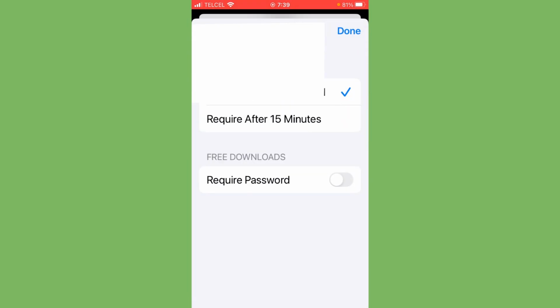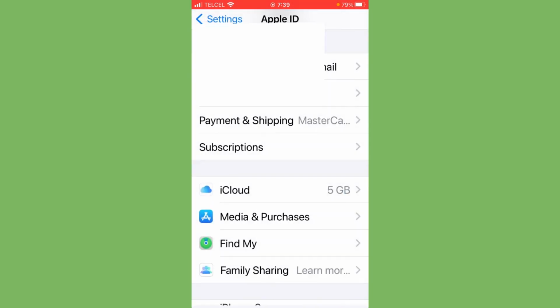And if you check, it says when you're purchasing always require password. But in case that you have free downloads activated like this one and you prefer to turn off, just click here and deactivate it. In that way, every time that you download an app, you won't require the password. So when you do it, just click here on done and that's it. This is how you can turn off your password for App Store without any problem.